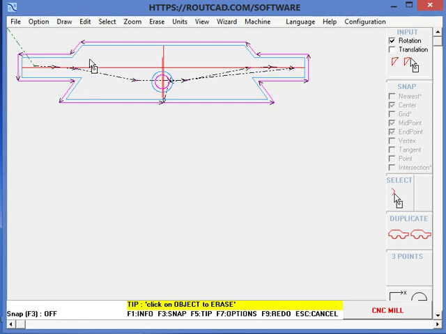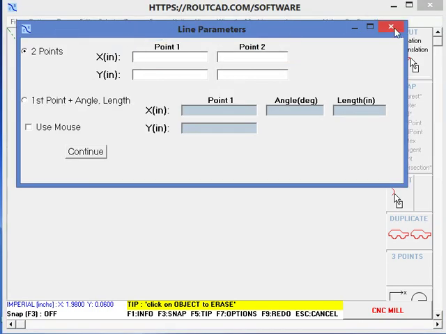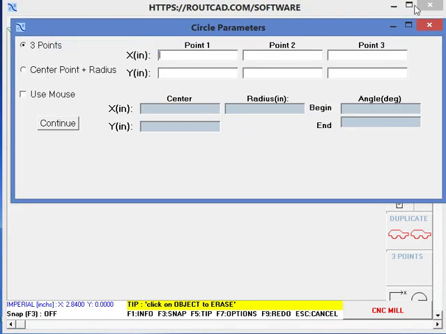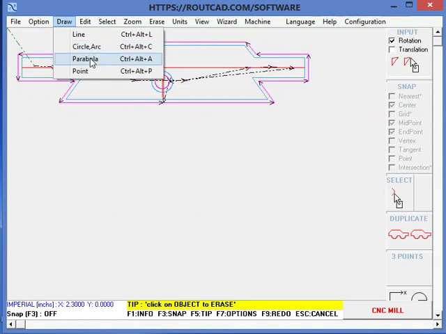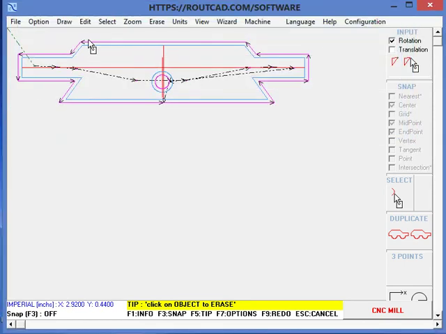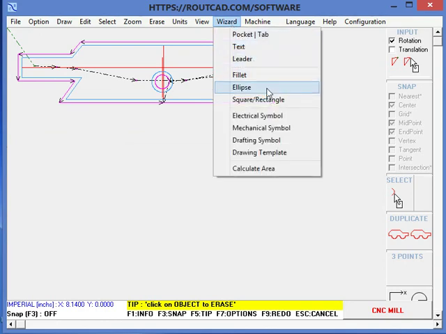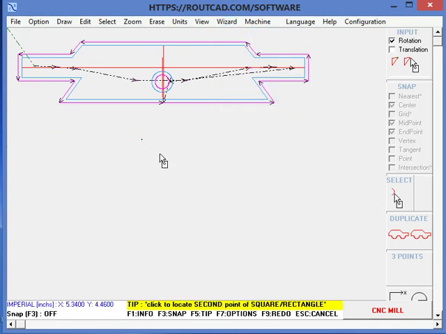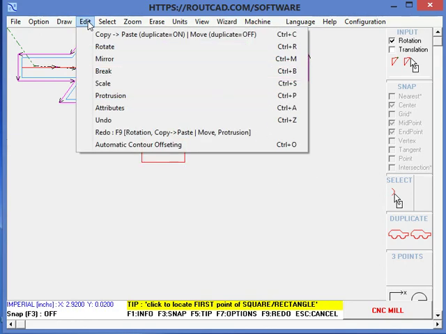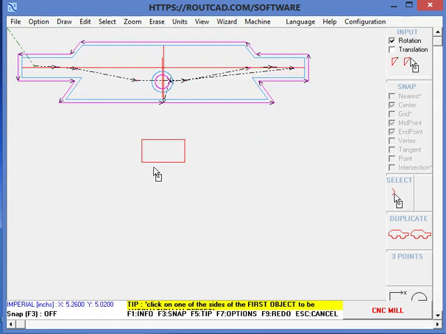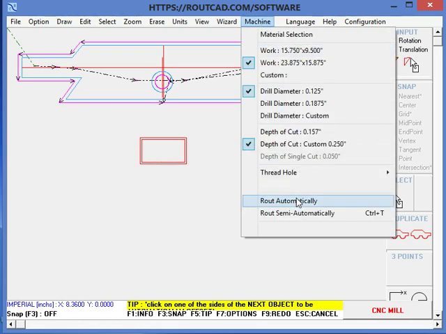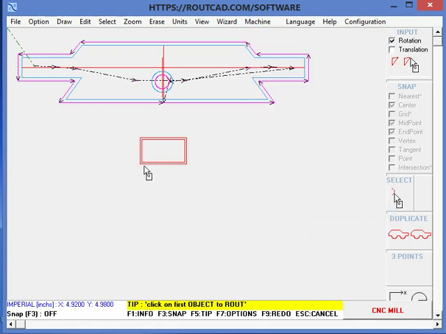The CAD allows you to draw a line, circle and arc, parabola, and point. You can also use the wizard to draw a rectangle. Then you use the automatic offsetting tool to take into account the milling tool diameter. The CAM allows you to define your machining sequence just the way you want.